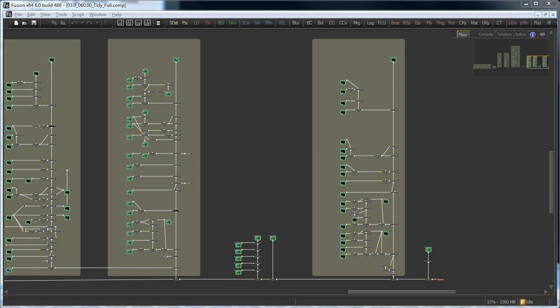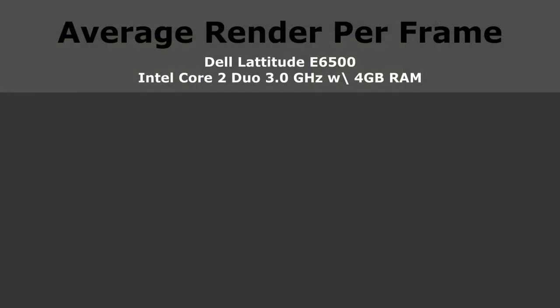The composition was originally created in Fusion 5.2. The laptop I use to record these videos is a Dell Latitude E6500 with a 3.0 GHz Core 2 Duo and 4 GB of RAM installed. By today's standards, that's hardly a powerhouse workstation.